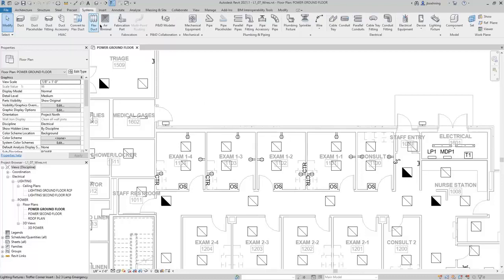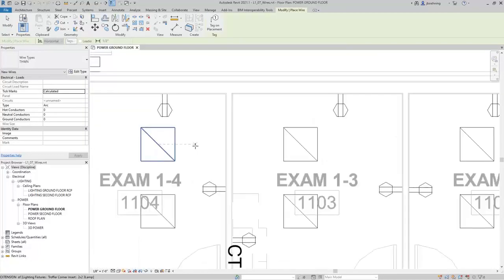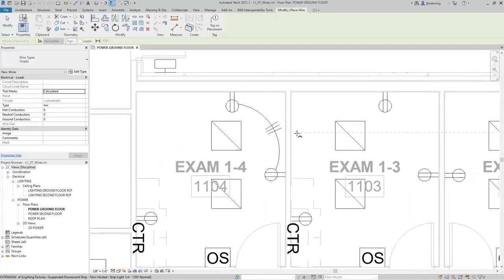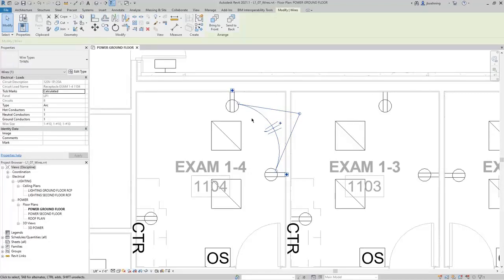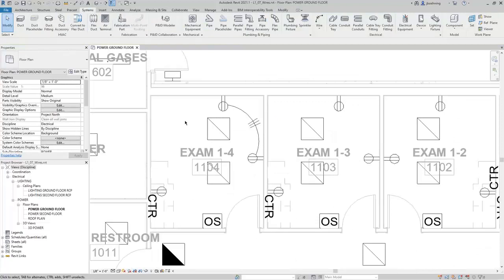On the Systems ribbon, in the electrical panel, there's a wire tool. You can expand this split button and see that there are 3 wire tools: arc wire, spline wire, and chamfered wire. I'll select arc wire, and then I'll zoom into one of these exam rooms, and I will click the receptacle and then a midpoint between these 2 receptacles and then this other one, and I can place a wire between those 2 receptacles. And then I'll click Modify to end the command. That's how you can manually create a wire, simply by clicking points, or you can automatically place wires.